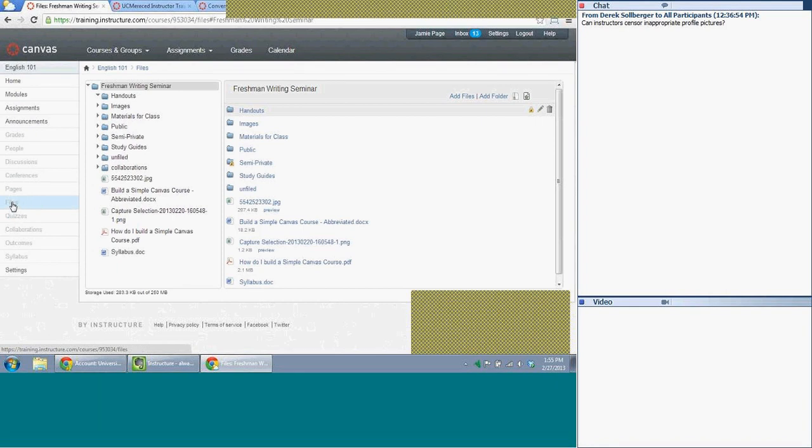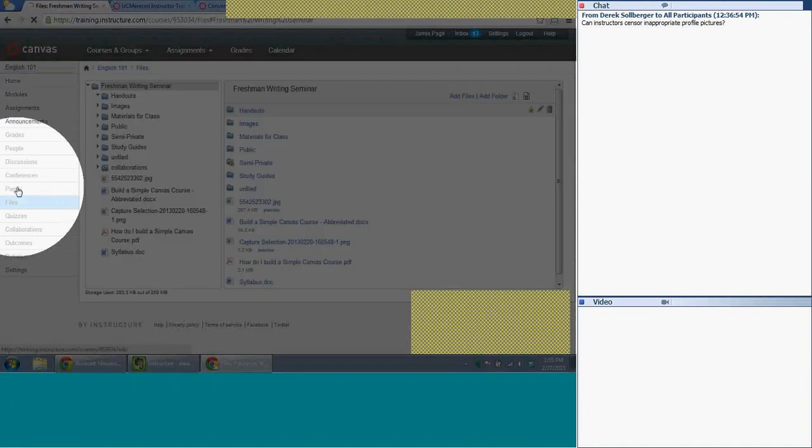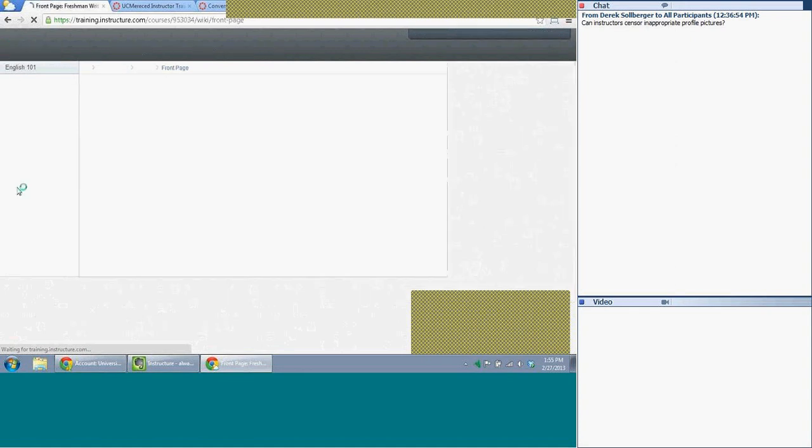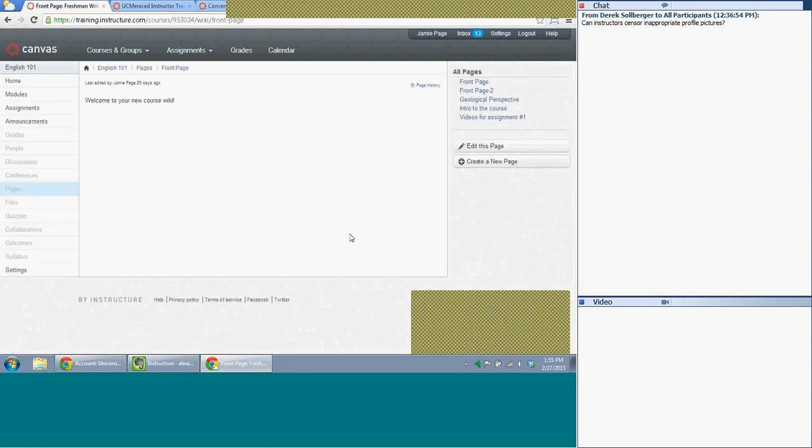Okay, after I've pulled in my files, now I can start digging in and building my course. So the next thing I want to show you guys is pages. This is where I will introduce your rich content editor. So you have a front page. This top one is called front page.